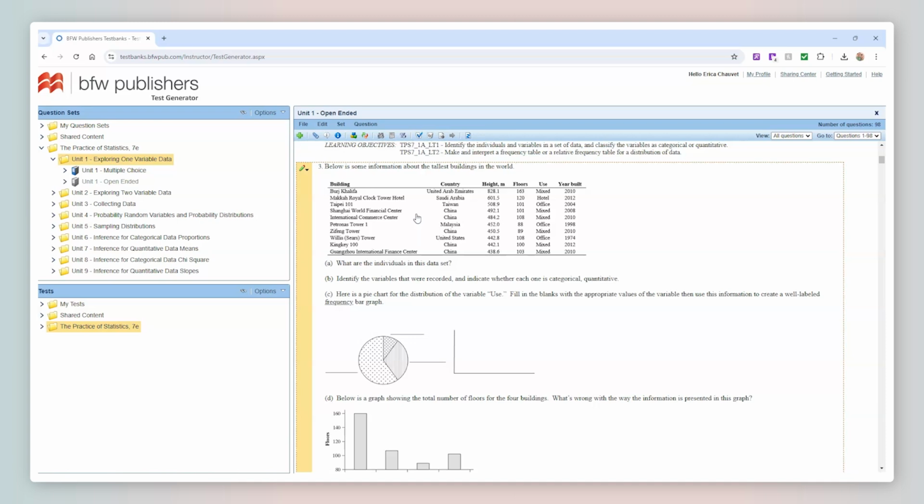Now the sets of 3 are really good if you teach like 3 sections of stats because they're basically the same question but different data. And so you can give identical questions across different sections where they test the same thing but not exactly with the same data set.